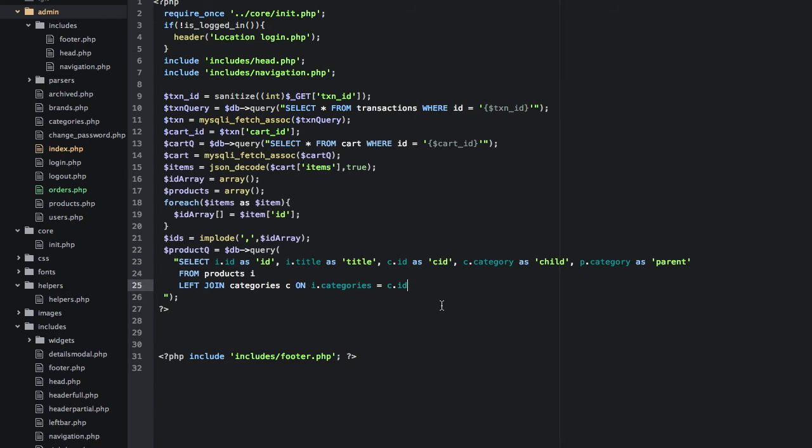Okay, so what we've done so far in this query is we're grabbing these fields and we're setting aliases for each one, and we're going to grab from products i. So we're calling the products table i, so i.id would be products.id, i.title would be products.title, and we're going to do a left join, and we're going to join categories c. So it's from the categories table, we're going to call that c, and we're going to join those on products.categories equals c.id.